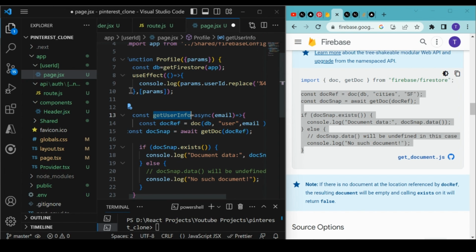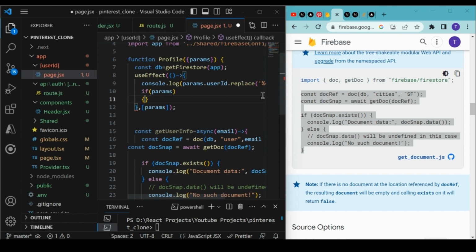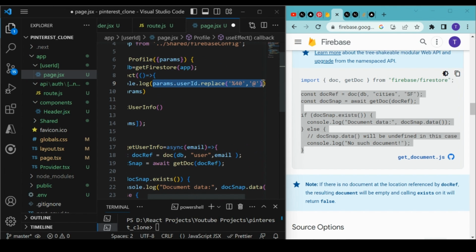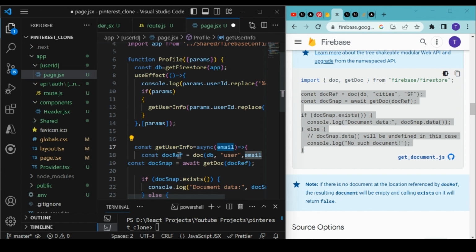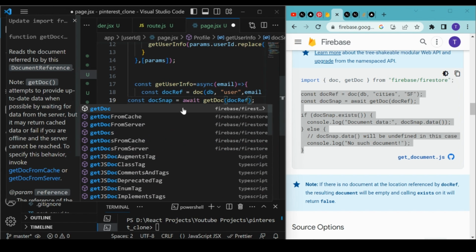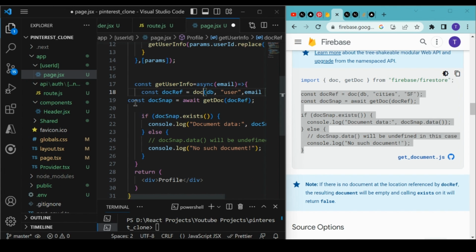And what we will do, we will copy this getUserInfo and we'll call it here. If we have the parameter value, then we will call this one, and we'll pass our email id like this. Now we have the email id and we have the document reference. We will just get the snapshot of this particular document reference using this getDoc method, and make sure you import this getDoc, and we also imported the doc already.